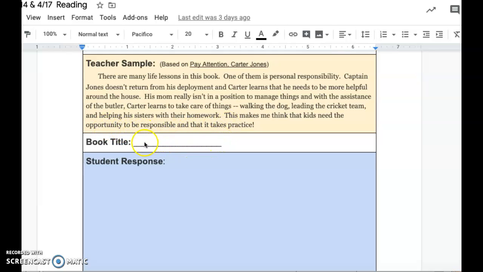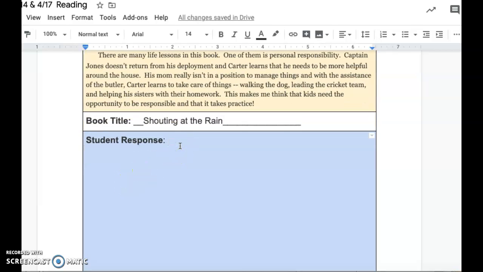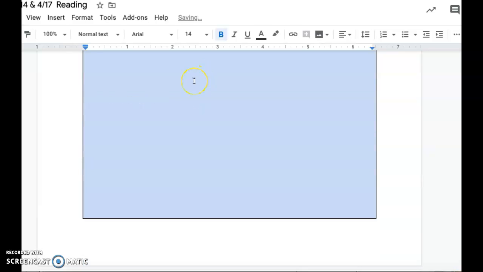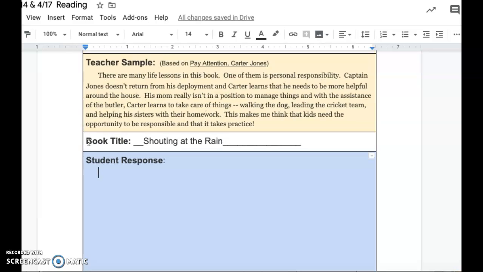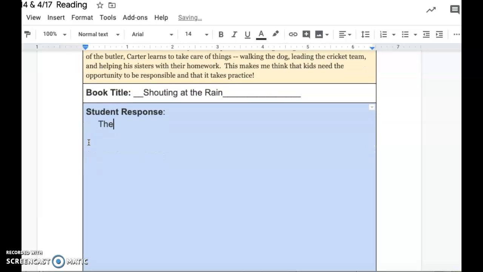So today you're going to type your book title right in here. So I would write Shouting at the Rain. And then my response would go down in this box and I would indent. Oops, I don't want to push the tab. That went crazy. Let's do indenting 1, 2, 3, 4, 5. And then I would start typing my response. There are many life lessons in, and then I'd keep typing.